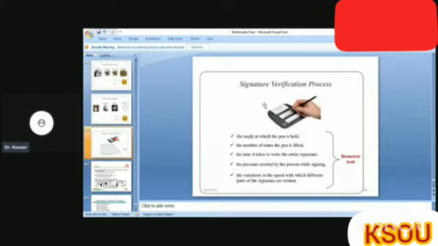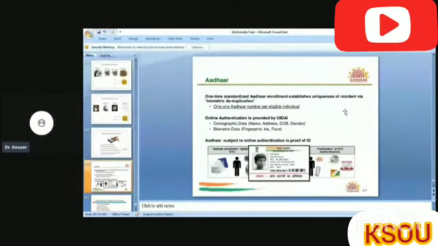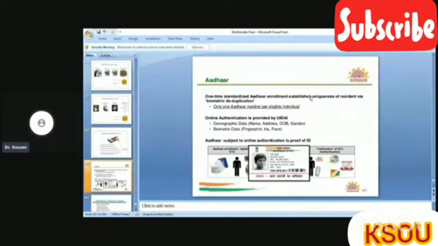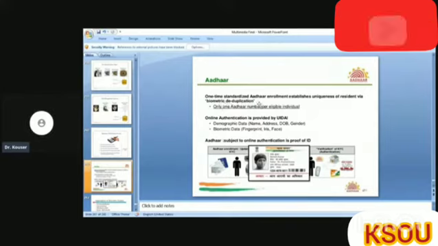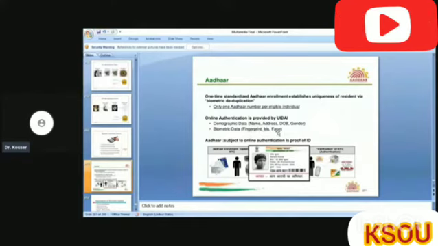So this is for signature verification. And Aadhaar is one important example of biometric authentication. This establishes uniqueness of the resident via biometric deduplication. Only one Aadhaar number is eligible for one individual, like we all know. So here it contains some biometric data like fingerprint, iris, and face.